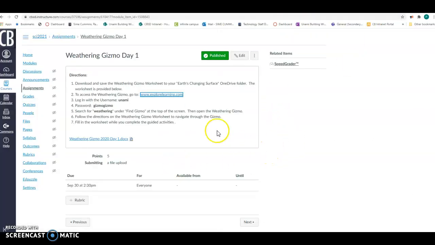Okay, on your button, this is the teacher screen, but on your button, you're going to see something that says submit. So just click submit and upload the completed Gizmo. Now, for some of you, it might take the whole period to do this, and that's fine. Some of you might get it done real quick and want to move on a little bit, and that's fine too. So after you've submitted it, remember it's due by 2:30.